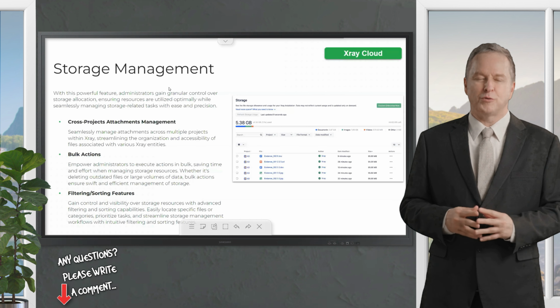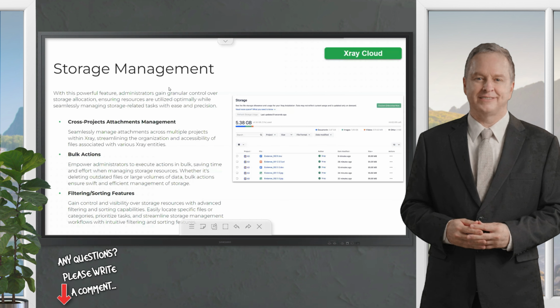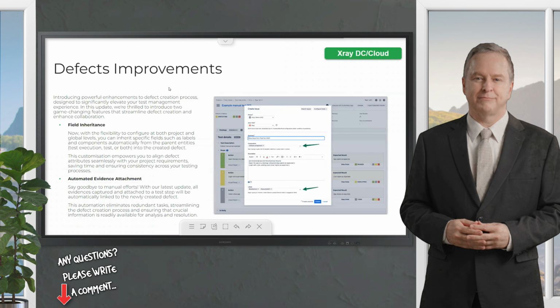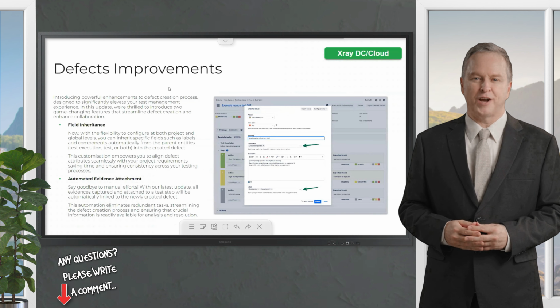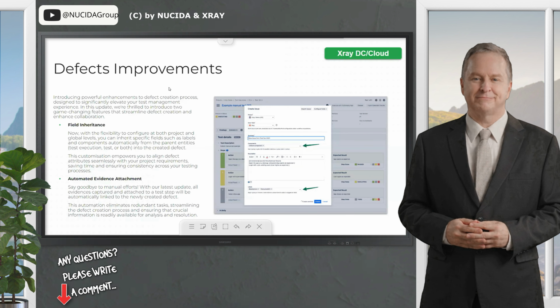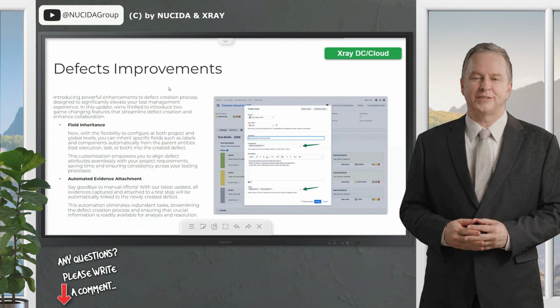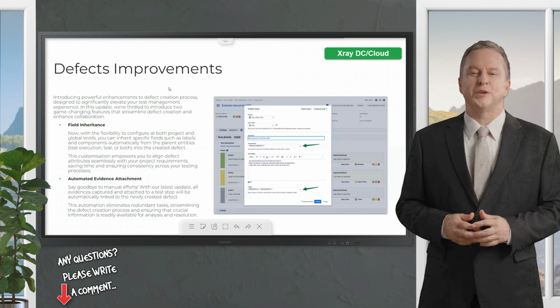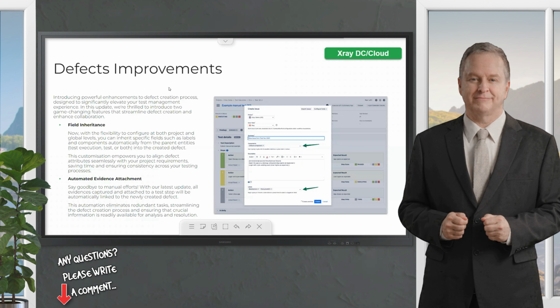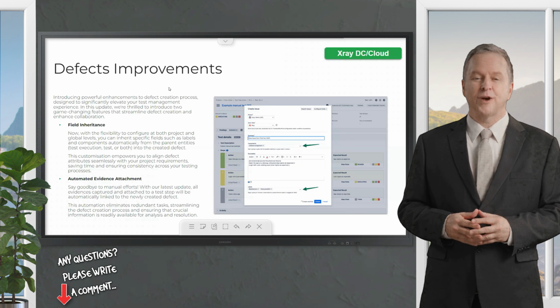And the other one that we would like to show you guys is this defect improvement. With this new feature, Xray wanted to give more power when defects are created within test runs. So previously, if you wanted to include evidence that were found during the test executions when creating a new bug or components labels, the users will have to do it manually with some cumbersome steps. With this new feature, Xray have streamlined that and simplified the flow.